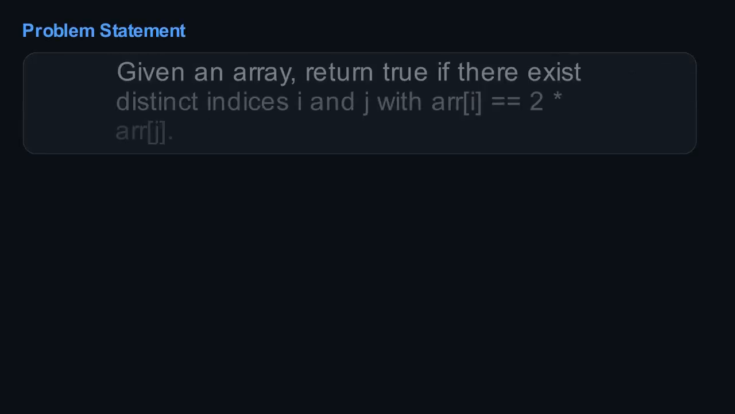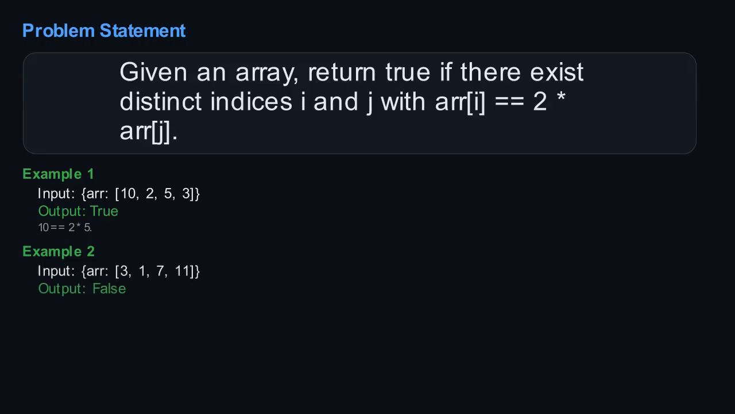The problem asks us to check an array of integers. We need to return true if there are two distinct indices, i and j, such that the element at i is exactly twice the element at j. If no such pair exists, we return false. The core challenge is finding these pairs without excessive computation, especially with potential zeros or negative numbers.